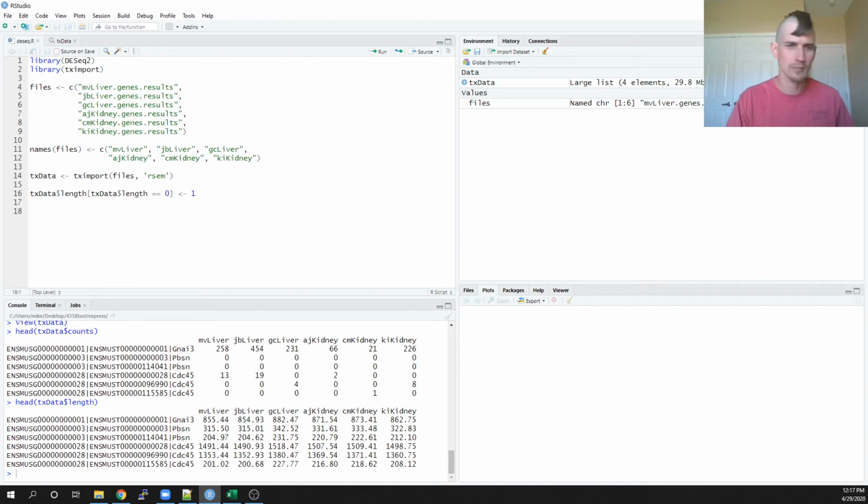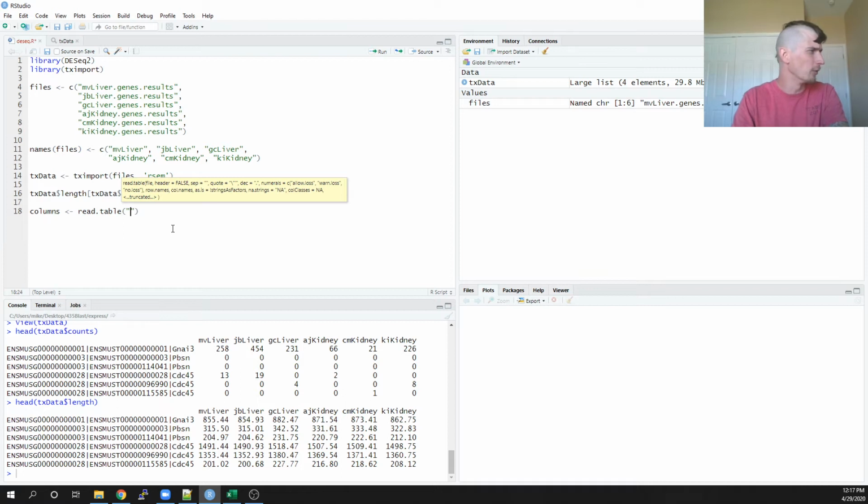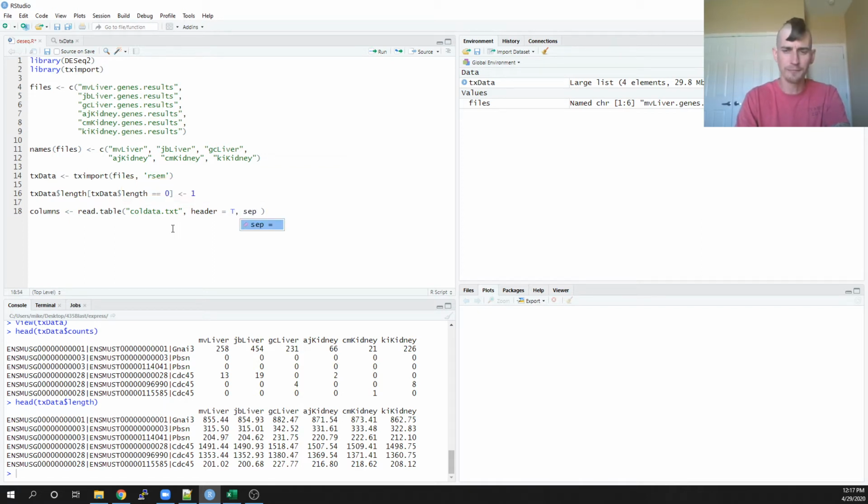Whoops. I need this over here again. Okay. So I need to import this file, and this isn't all that different. I'm just going to call this columns. I hope I don't get myself confused. But this is just a read.table import. So read.table, you've seen this before. I think this table is called coldata.txt. The header is true, so yes, there are column names, and they're separated by a tab, right?